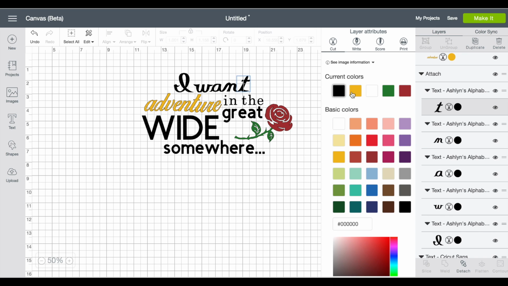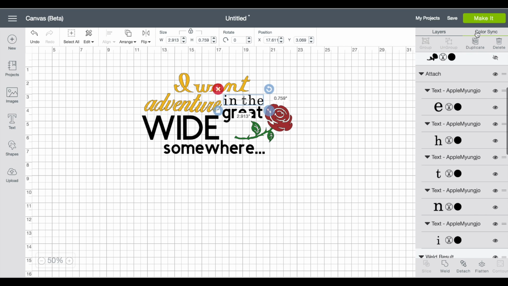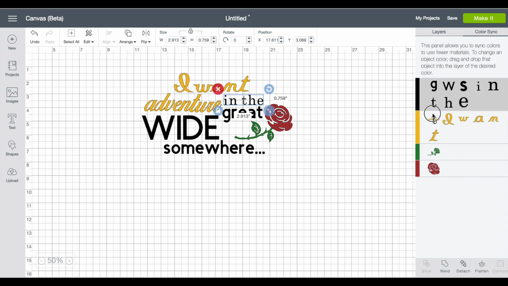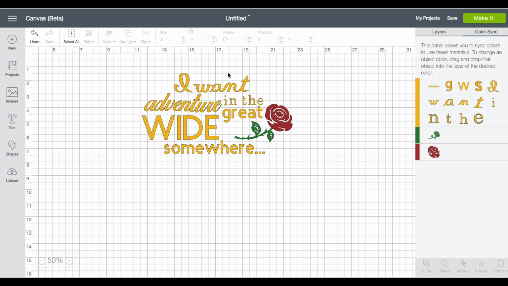So then you can see here it says current colors. So you can see that, and we can also color sync. So we can do this if we want them all to be gold. And I want wide somewhere to be gold, but so I want all this to be gold. This will be red, this will be green, but I'm thinking adventure, or one of the words that is separated from the green enough, we can make green as well.